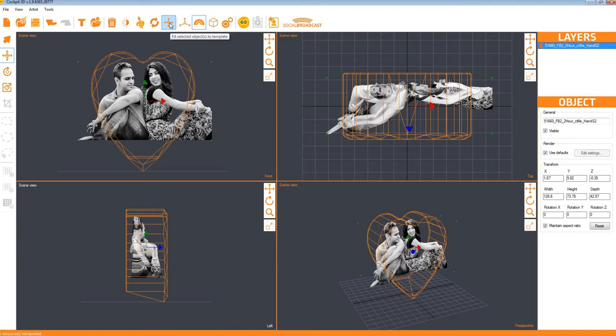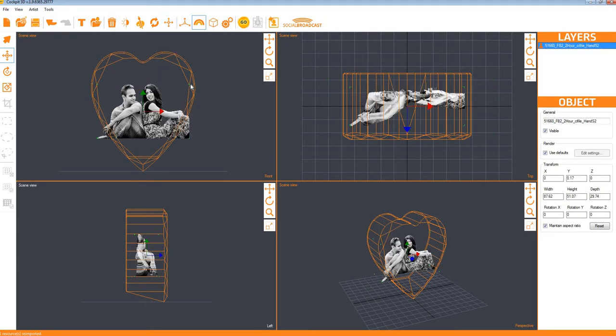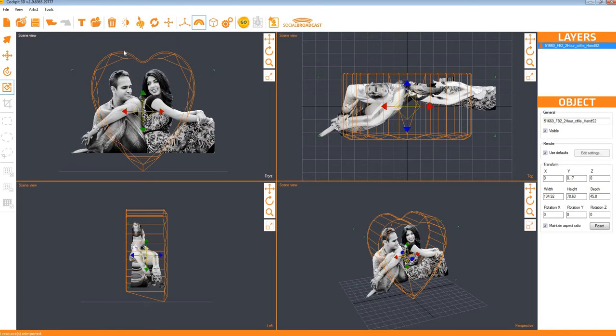This here is a fit to the object, so it will look at the external points of the object, and it'll look at the template and it'll size it accordingly. So that's what that did. However, we manually increased this just because of the way the template was.